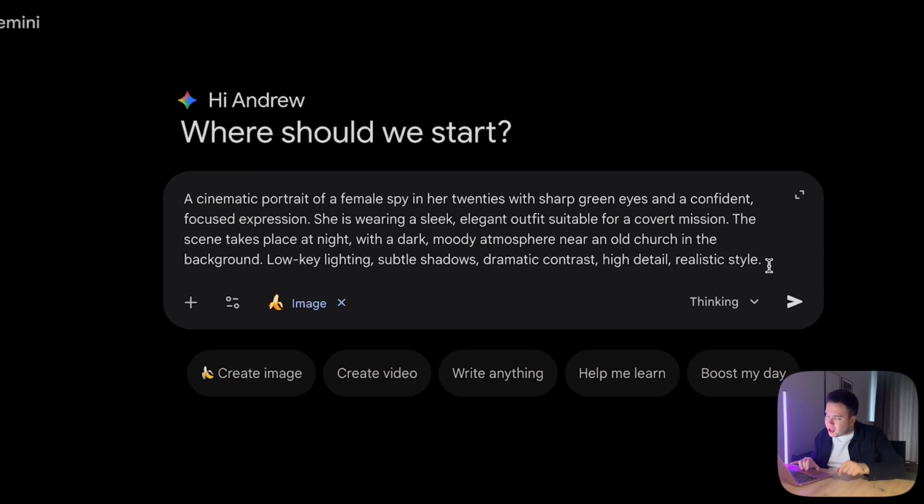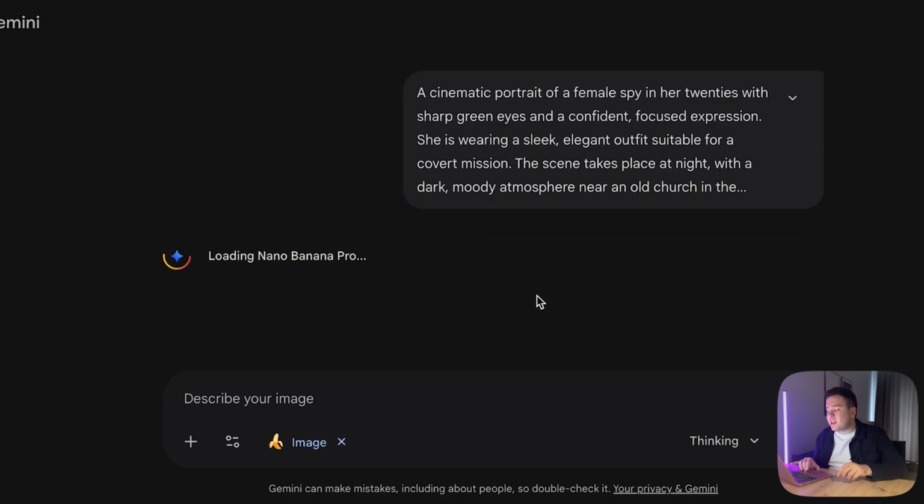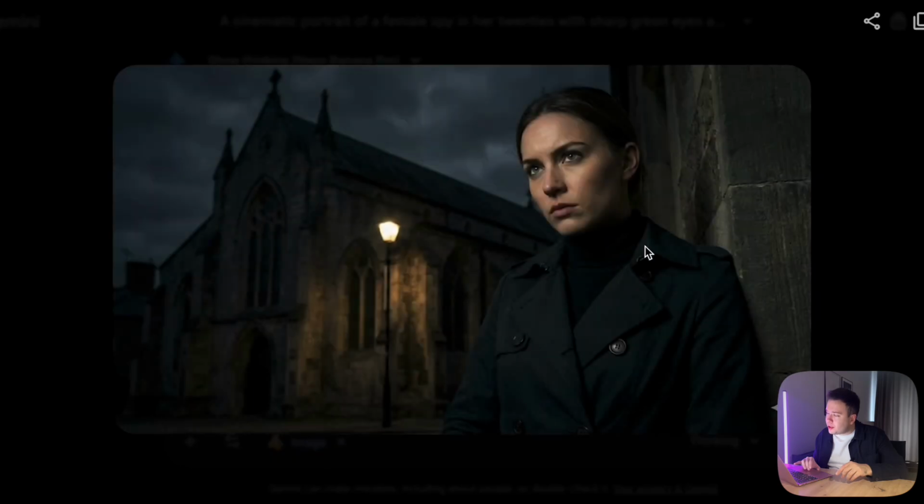Alright guys, the second way to create a consistent character is basically the same idea, but this time we will do everything step by step. In the first prompt I describe how a spy girl will look. Sharp green eyes, confident expression and what she is wearing. I also give the AI an idea of the background, letting it be a dark night somewhere near a church. Now as always, we just need to wait a few seconds and see what we get. And you can see how the spy girl turned out, guys.